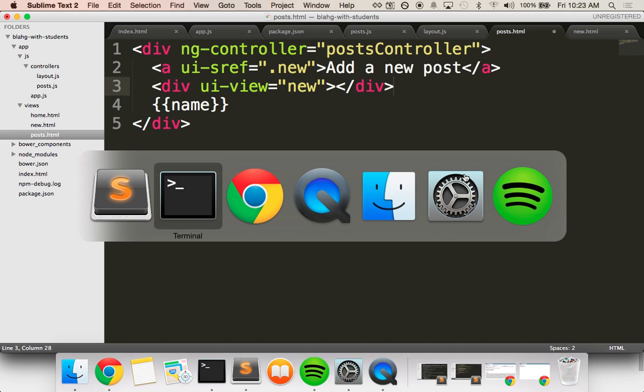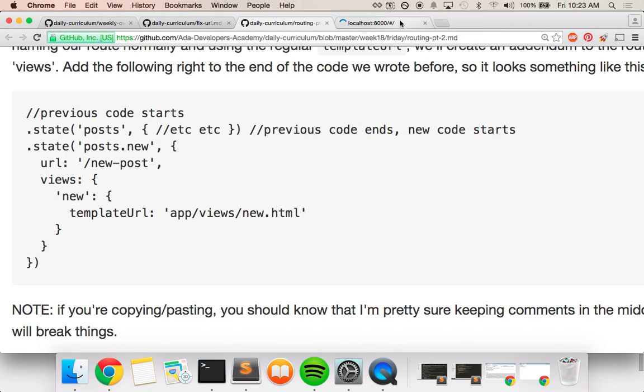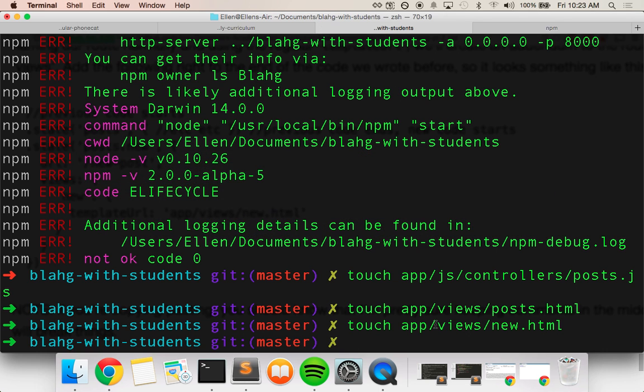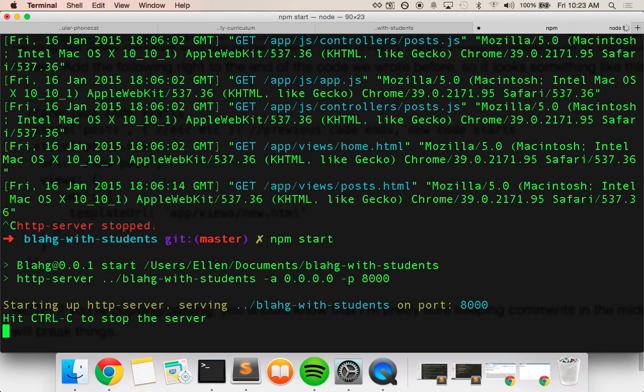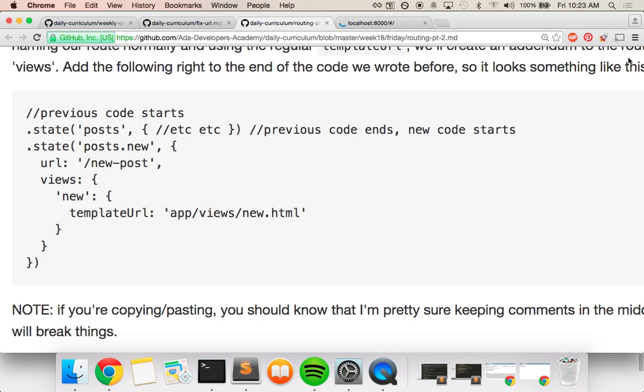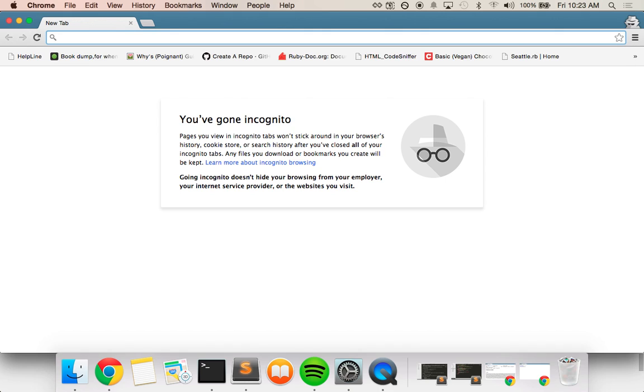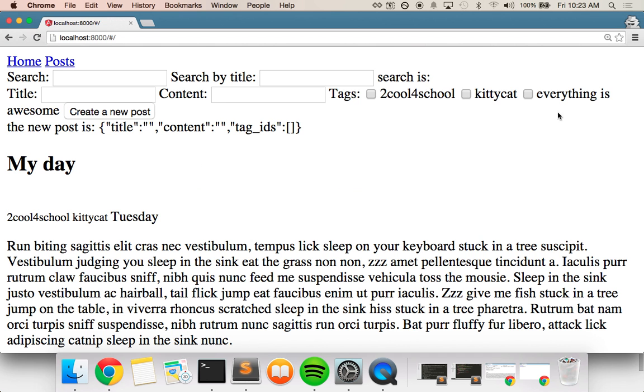Let's go ahead and see what happens. We did make a change in app.js. So I'm going to restart my server. Then I'm going to open up a new incognito window. And I'm going to go to localhost. Refresh the page. Cool. So we should see, we're seeing 2 links.